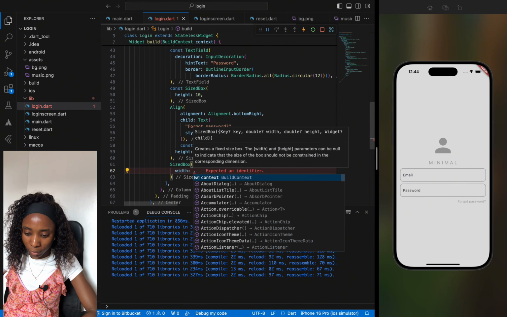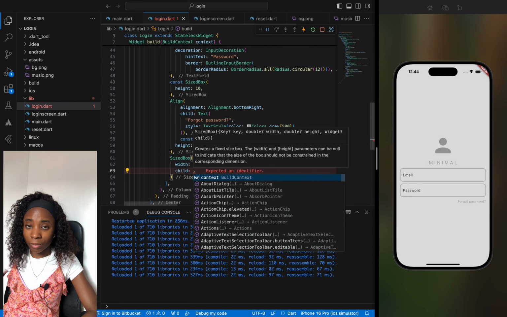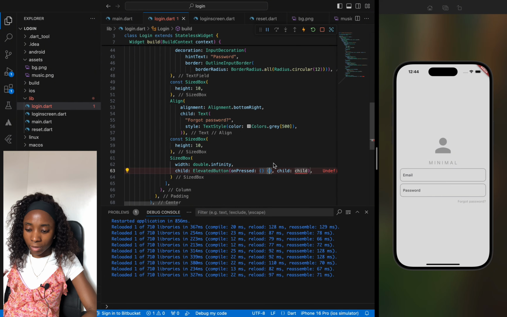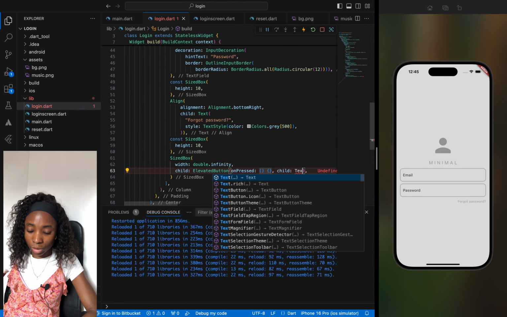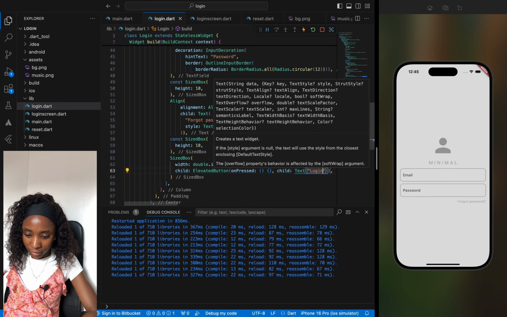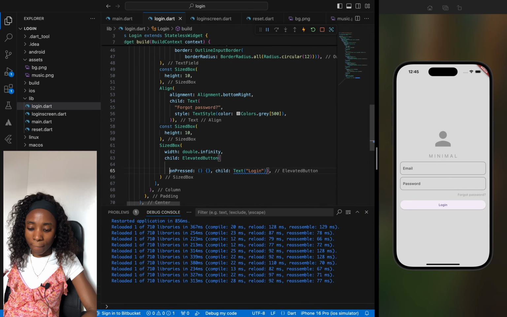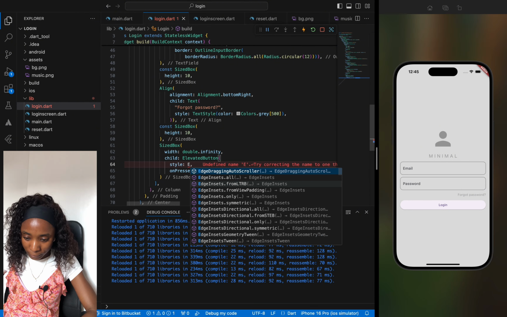I'm just gonna put a button. I added a sized box with a width of double.infinity so that the button can go from the left end to the right end of my screen. I'm just going to style that using the ElevatedButton.styleFrom.